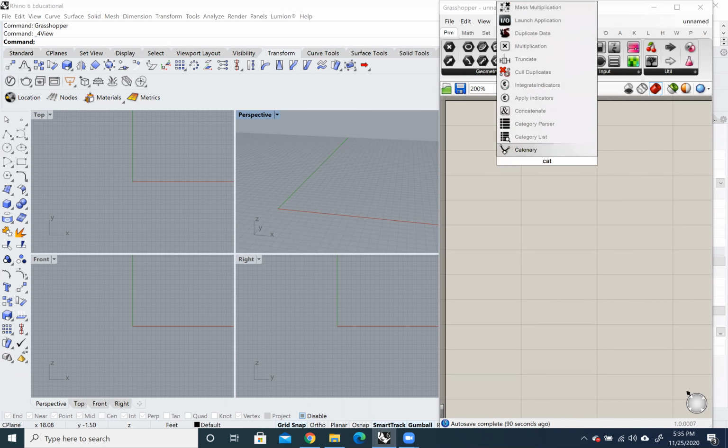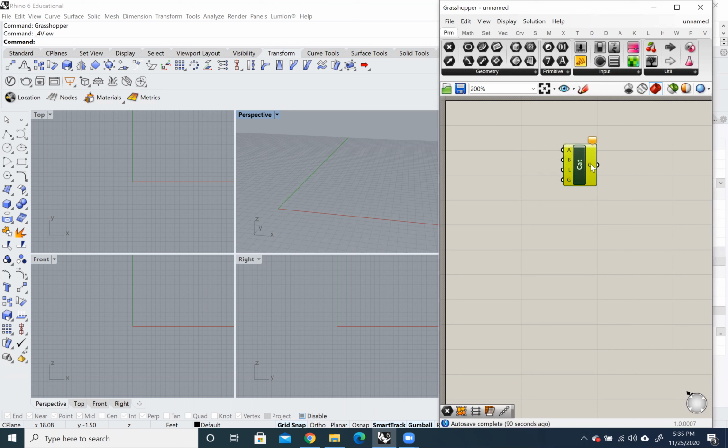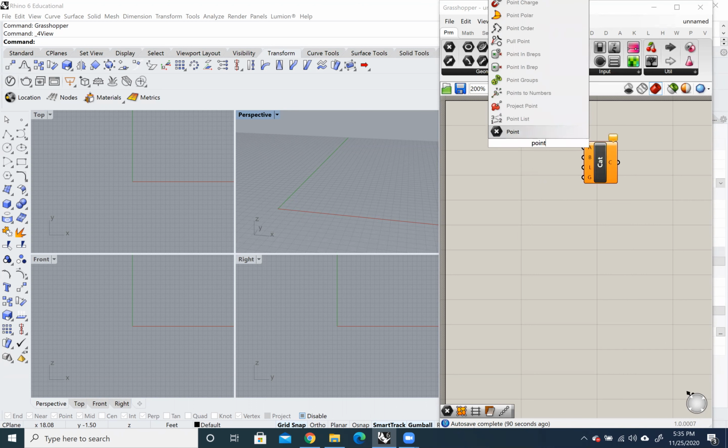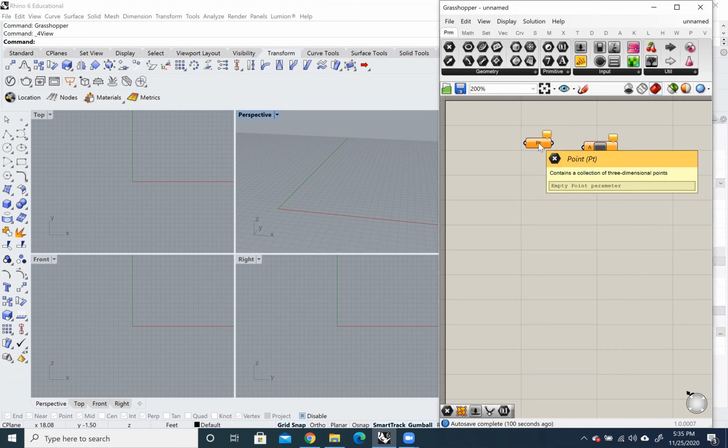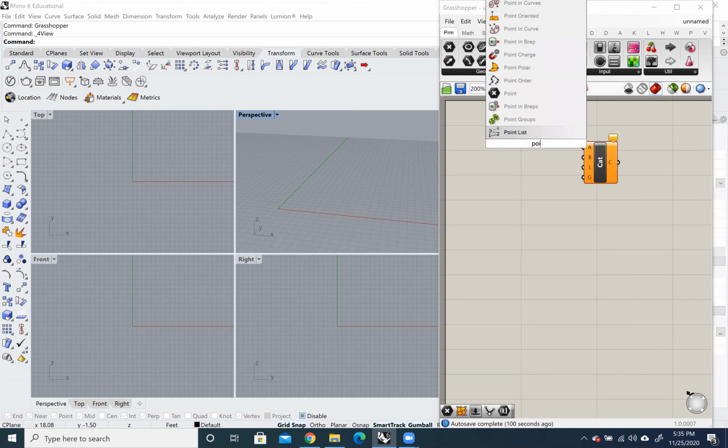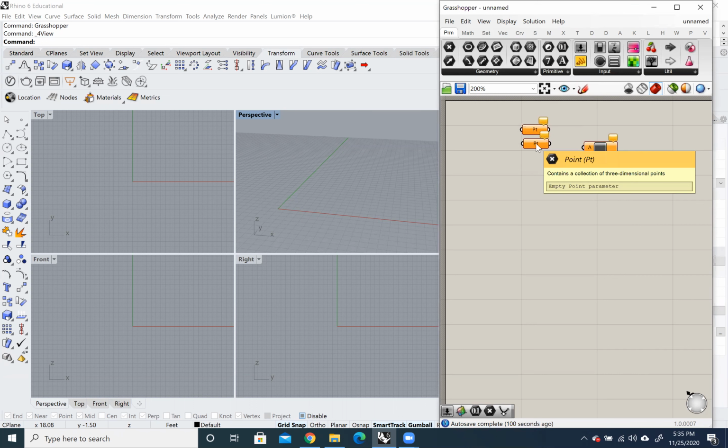and get the catenary component. So this is going to ask you for sets of points or individual points. I typically try and do it with sets of points because it's faster, and if you set it up correctly, you can have multiple different strands moving in different ways.